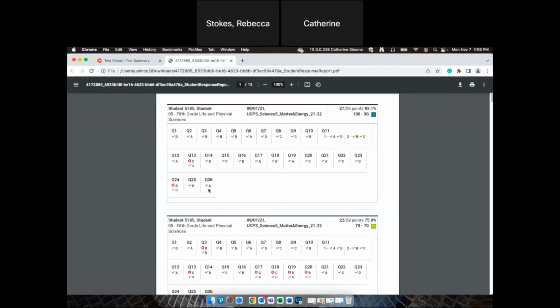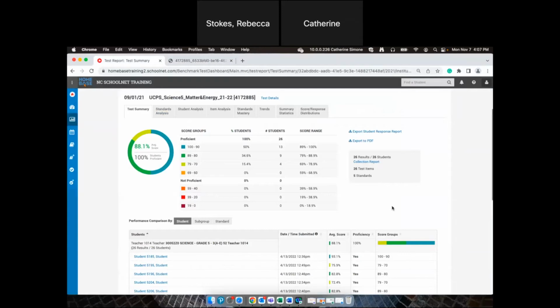or you need a record of their answers, but you can see the dotted line here. So student one, test, number of points, percentage, score group, how they answered the questions, and whether they got it right or wrong. So all that is a quick printout that is available for, we'll say, parents at this point. So that's here, export student response sheet.